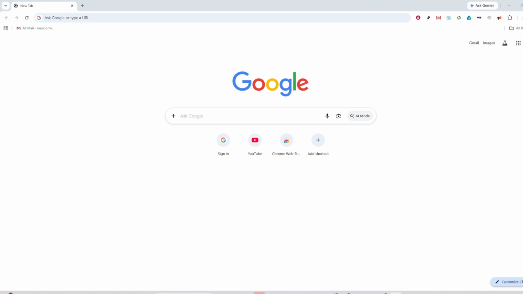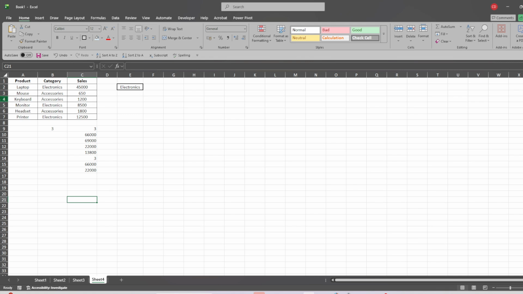To follow along, use a sample table with 3 columns: product, category, and sales. In this example, the products include items like laptop, mouse, keyboard, monitor, headset, and printer. The category column includes values such as electronics and accessories, and the sales column contains the sales amounts for each product. This kind of table is perfect for practicing conditional formulas.